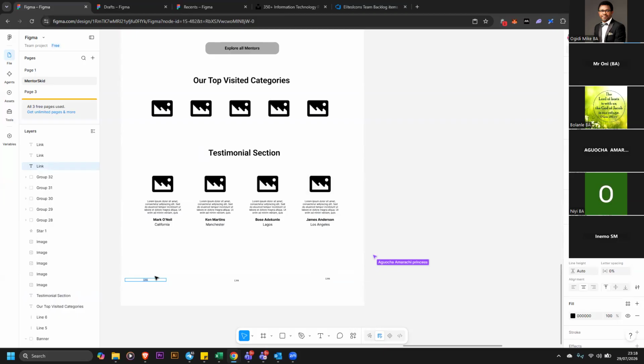Privacy policy link and terms and conditions. Privacy policy, then to the right, terms and conditions. The middle is the email for communicating.